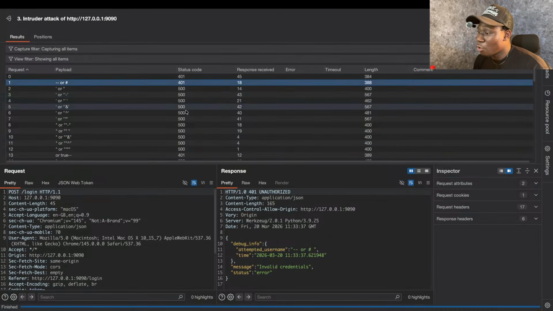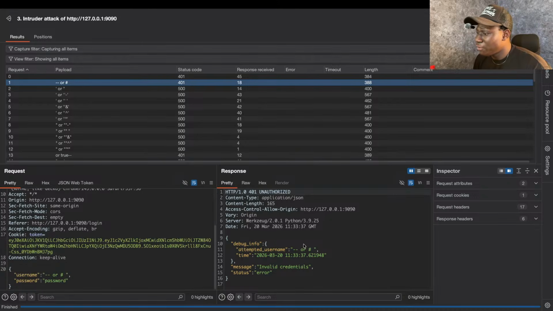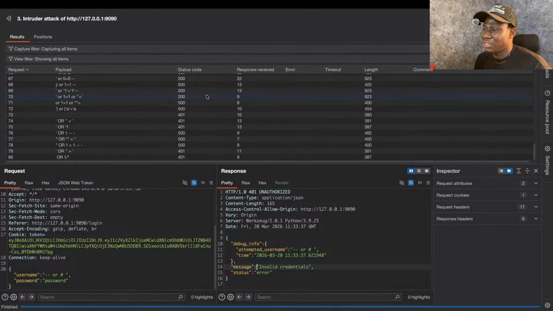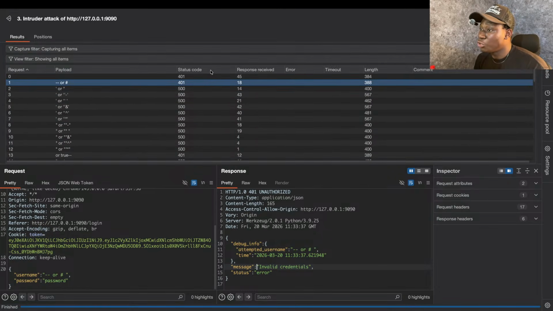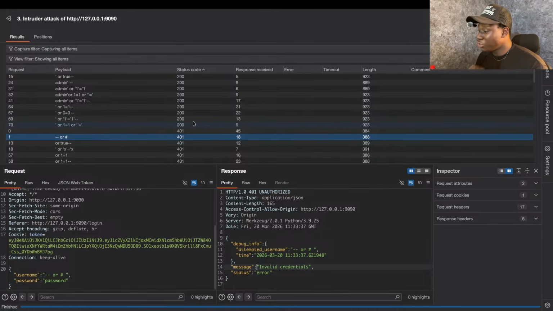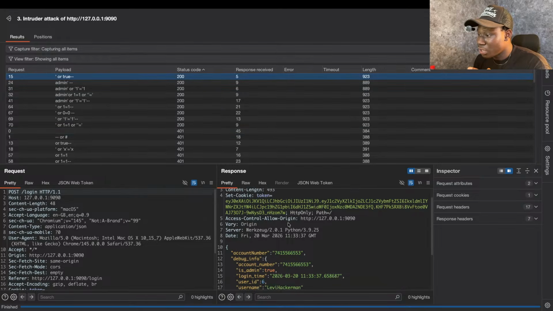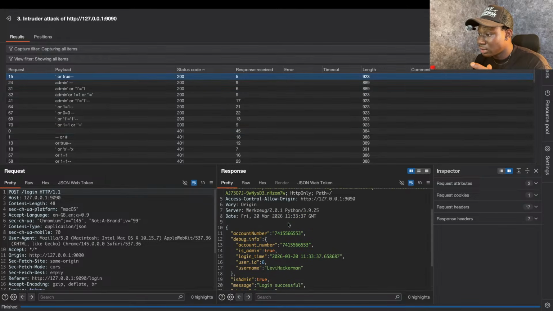We're getting some 401s, right? The interesting thing is that the 401 response code is telling us invalid credentials, which is kind of interesting. But let me filter the 200 OK. If you're trying this attack, what you should be looking for is the 200 OKs, right? So here we have the 200 OK.